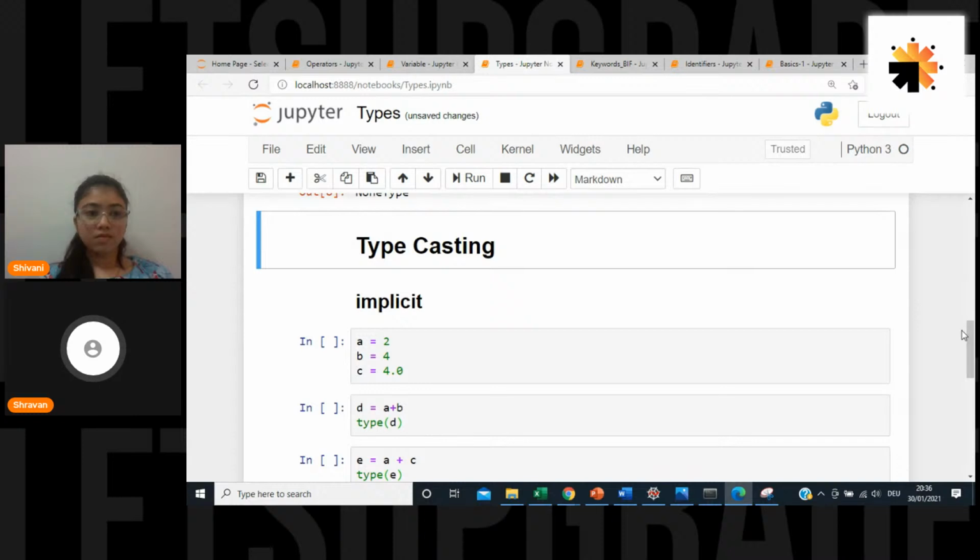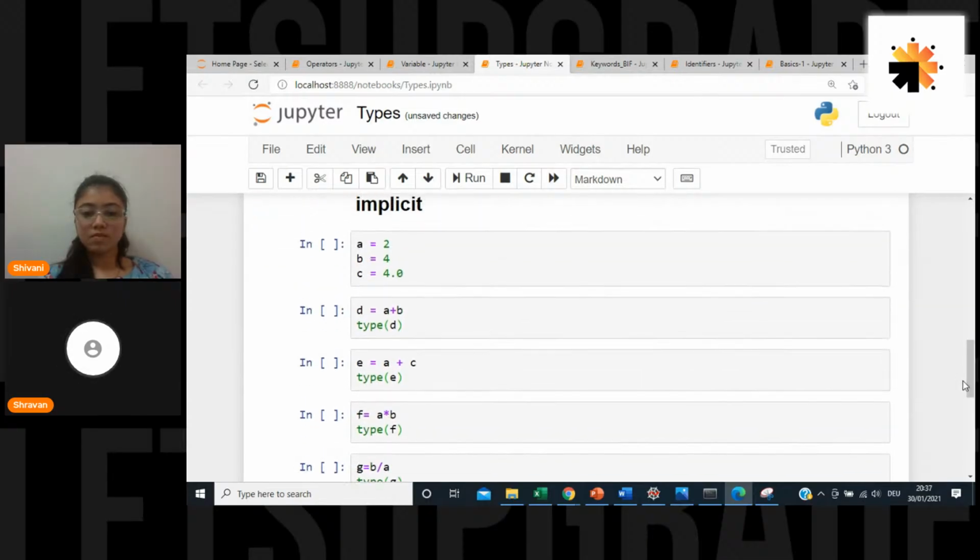But we will see something like typecasting. There are two ways you can typecast. One is implicit, that means you need not do anything, the program itself is going to do it, and another one is explicit, where you want to do it yourself. So first we will see what implicit is.